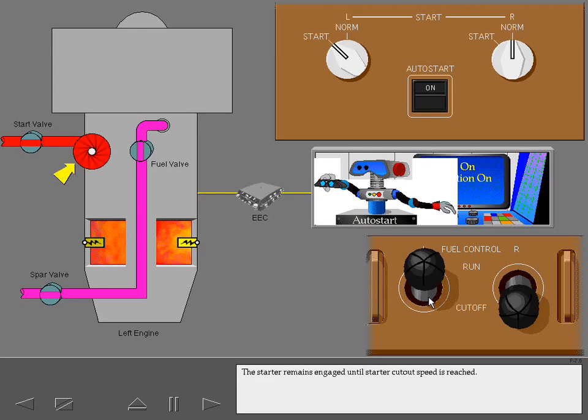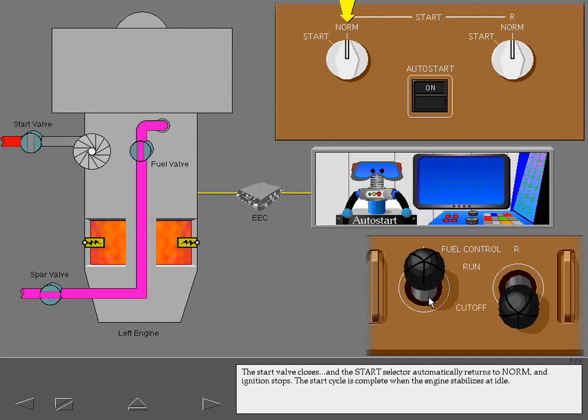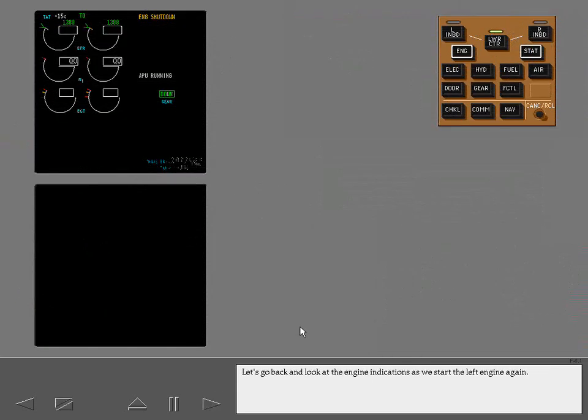The starter remains engaged until starter cutout speed is reached. The start valve closes, and the start selector automatically returns to norm and ignition stops. The start cycle is complete when the engine stabilizes at idle. Let's go back and look at the engine indications as we start the left engine again.